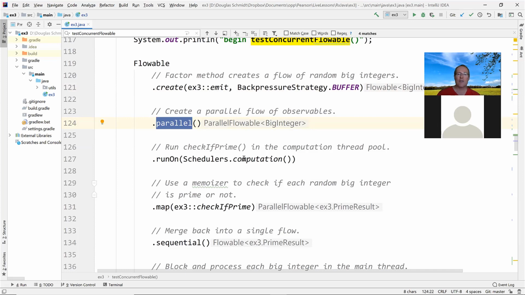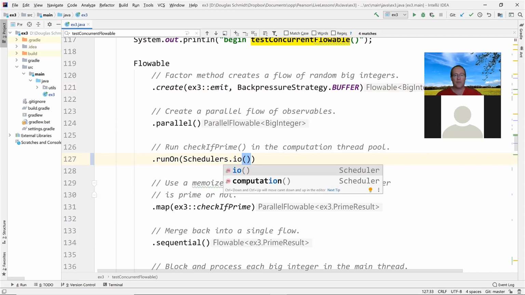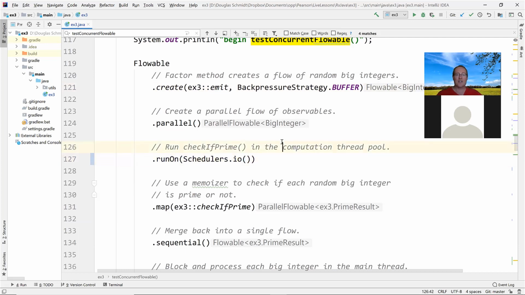And we're going to go ahead and run the parallel computations on the computation thread pool, which is the same one that's being used by the emitter. We could easily change this to use the IO pool. In fact, let's go ahead and do that just for kicks, and let's run this, and let's see what the results look like.